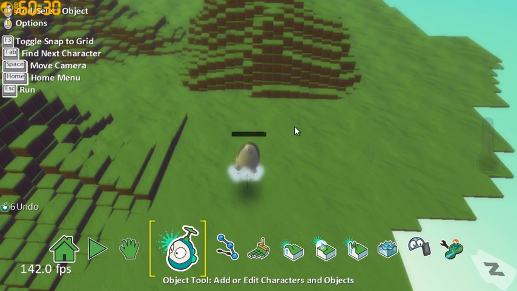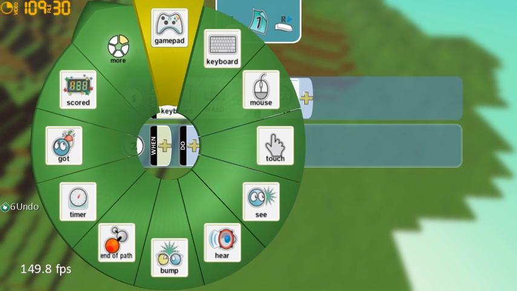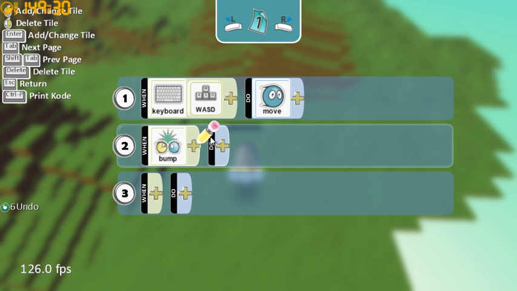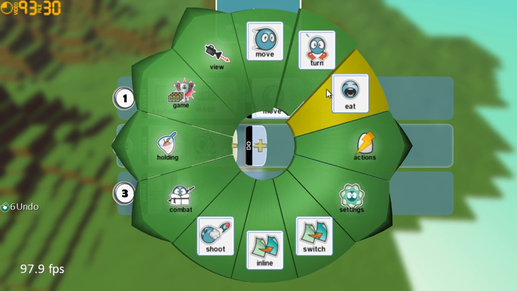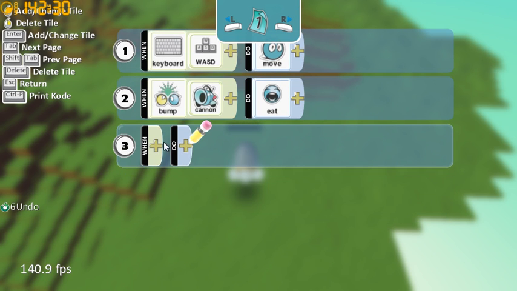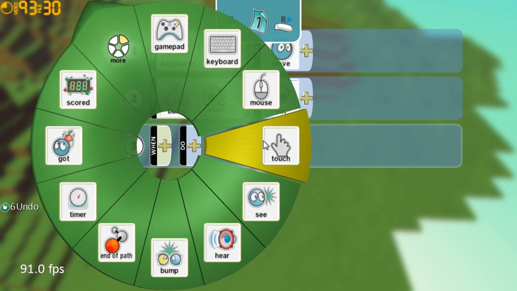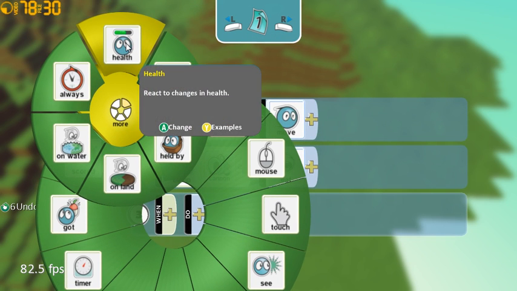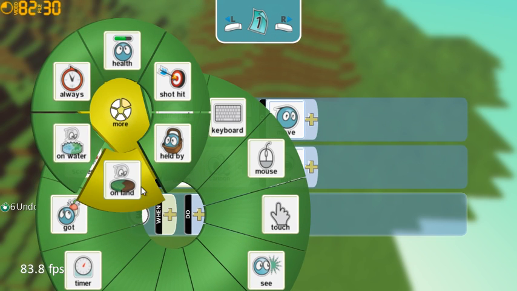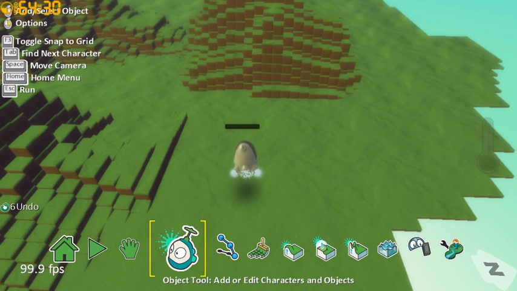We'll press S to make it, you know, and program again. And then you can do things like this. When you bump into a cannon, I want you to eat it. So you can make these things. But anyway, these are the basic things. I want to play a game.